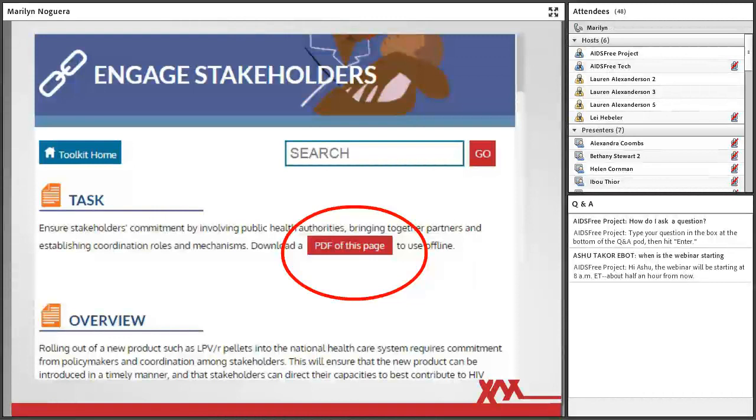Okay, that's enough on the navigation. We're going to talk a little bit about the specific content of the different sections now.